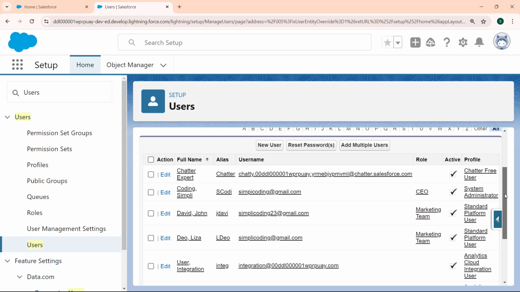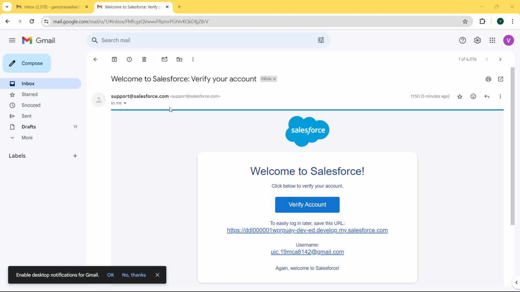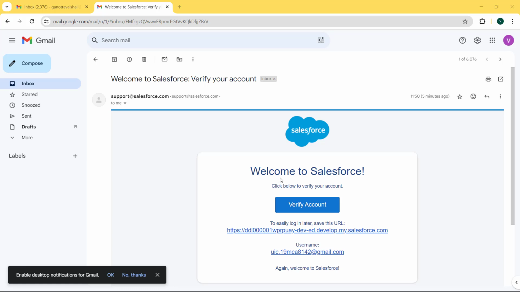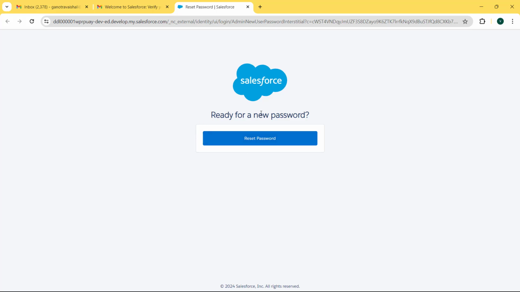Here we go, we come back to our all users page again, and under this page we can see our two new users are created successfully and present under all users. We also get the email notification on the email that you have entered. So we go to our Gmail, and here we can see the email is sent to us by support@salesforce.com. This is a welcome email, welcome to Salesforce. Click below to verify your account by simply clicking on the verify account button. So we click on verify account and it will redirect us to set a new password.